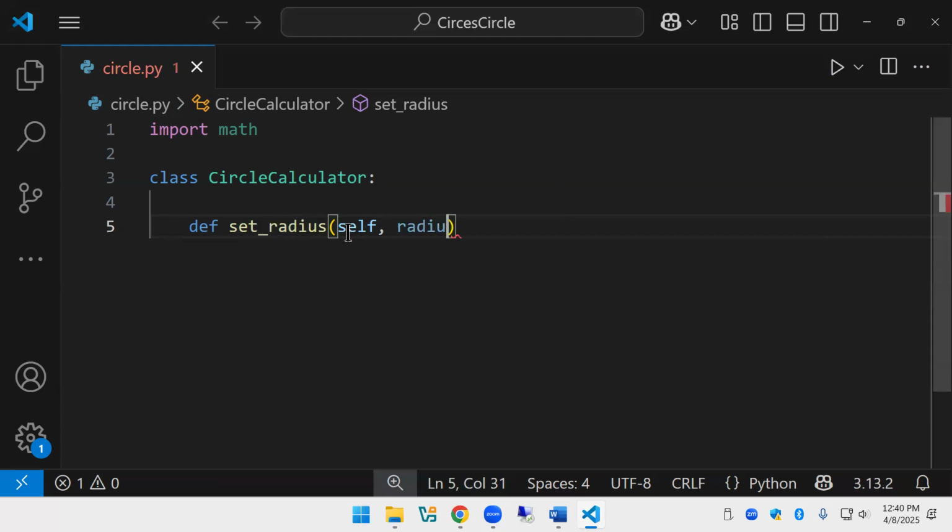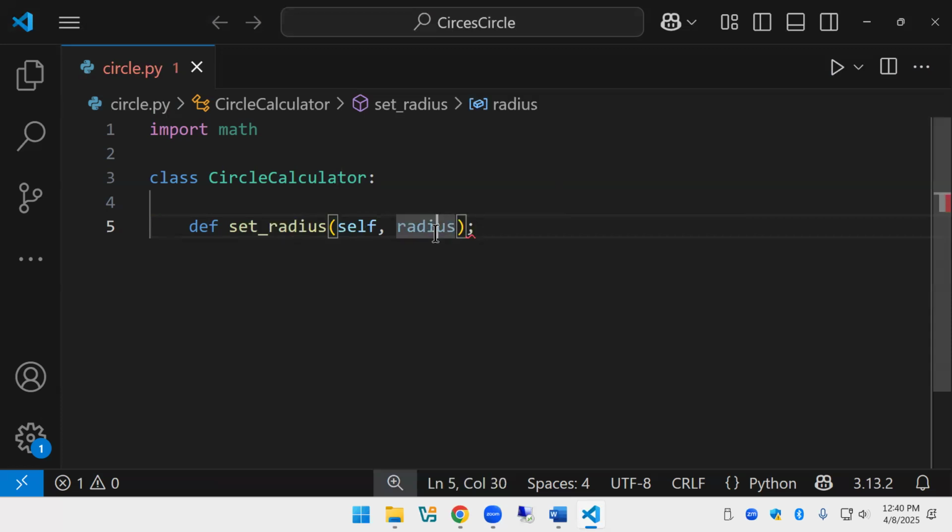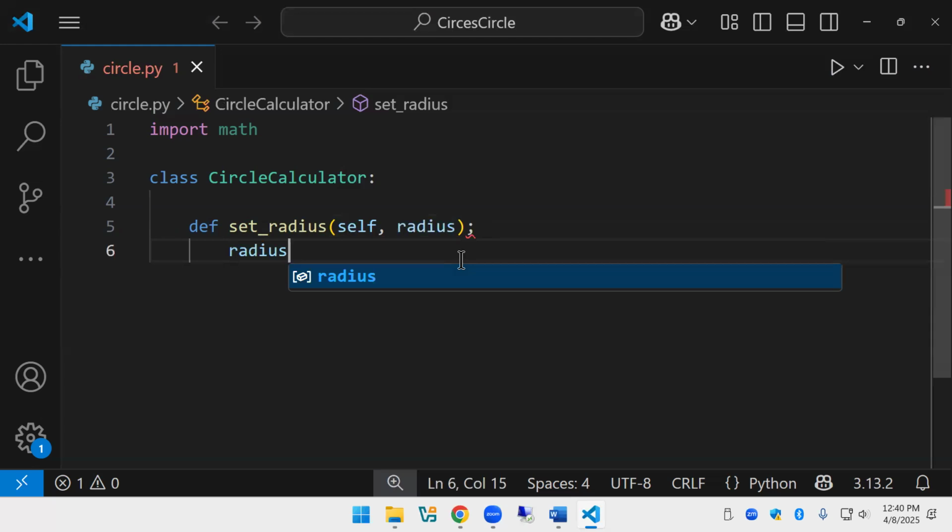So we have to put in a parameter here saying radius, so that when we call this method from the main program, we're passing this value into this location. Self does nothing other than glue everything together. Now, when we get that value passed in, we want to do something with it. We're going to assign it to the internal value, which we can use anywhere in our class.